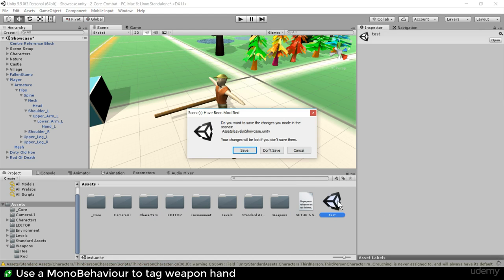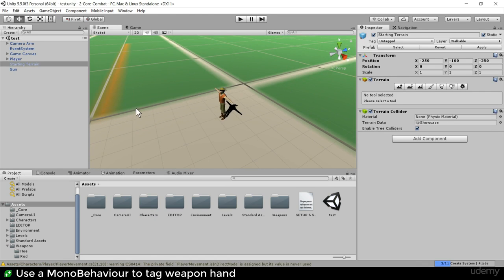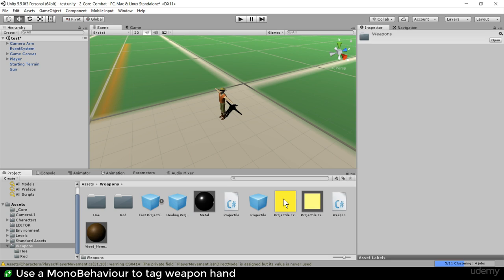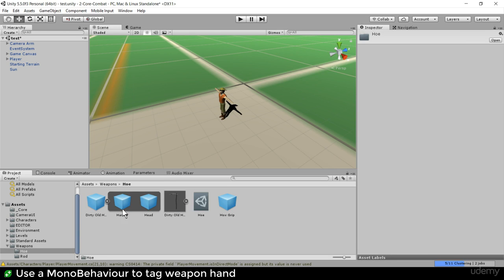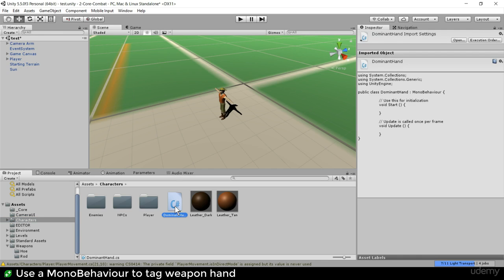And I don't think I need this test scene while I see it. The moment you see things that need cleaning up, by the way, you should just clean them up. Yeah, I don't think I need that test scene, so let's get rid of that. Let's pop into weapons. I noticed something else. Hoe grip. I've spelt hoe grip wrong. How grip. That's something else I saw earlier. Okay, cool. So now in the characters folder, we have a DominantHand script.